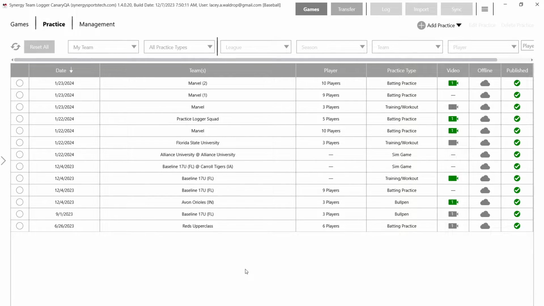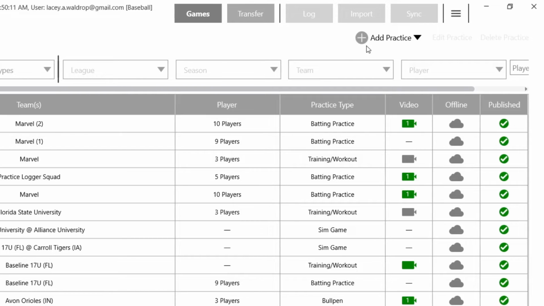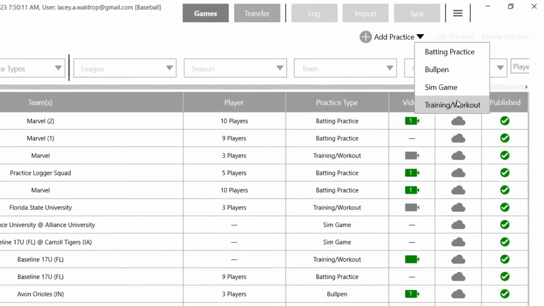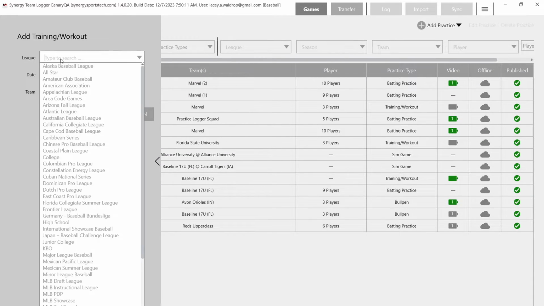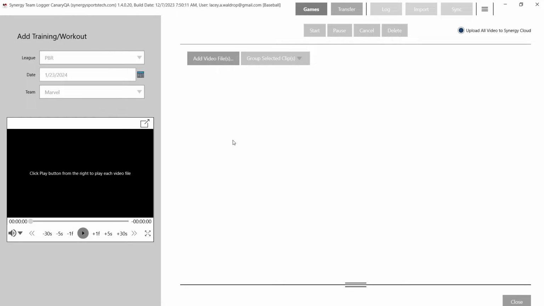So what we're going to do is look at our Team Logger. We're still going to be going into that same practice session over in the middle of games and management, and we're going to go to that same add practice button. Once I'm on the drop down menu, I'm going to select training and workout, and I'm going to choose my league and choose my team. Now, once that's done, I'll click apply very simply, and it's going to take me right to my next step. I'm not going to have to select anything else.